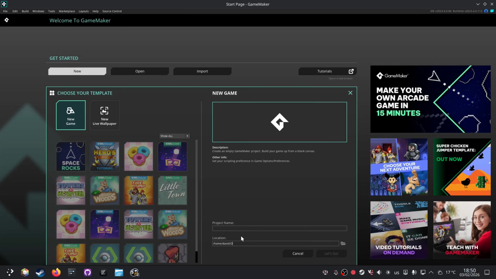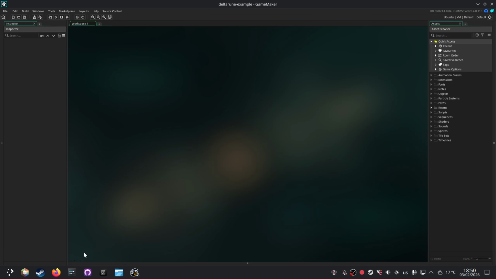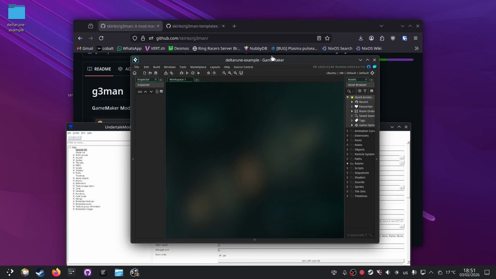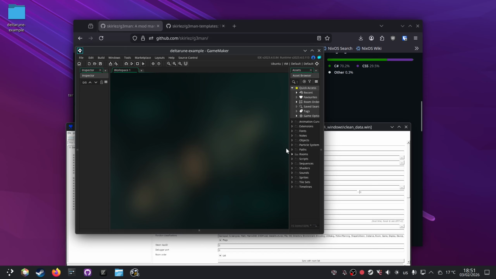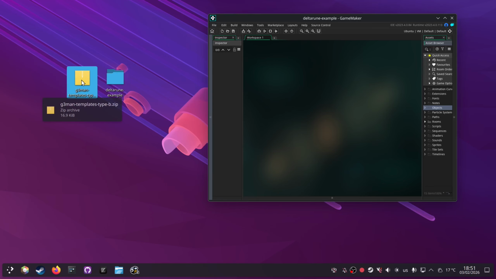I will make it on my desktop, and I will call it Deltarune Example. We are going to be modding Deltarune Chapter 4 because it's the most famous game I could think of that's made in GameMaker right now. So the way g3man mods work is that they have a GameMaker project in which you can add new objects to the game, and they have patches so you can edit existing code, and combined they basically allow you to do anything.